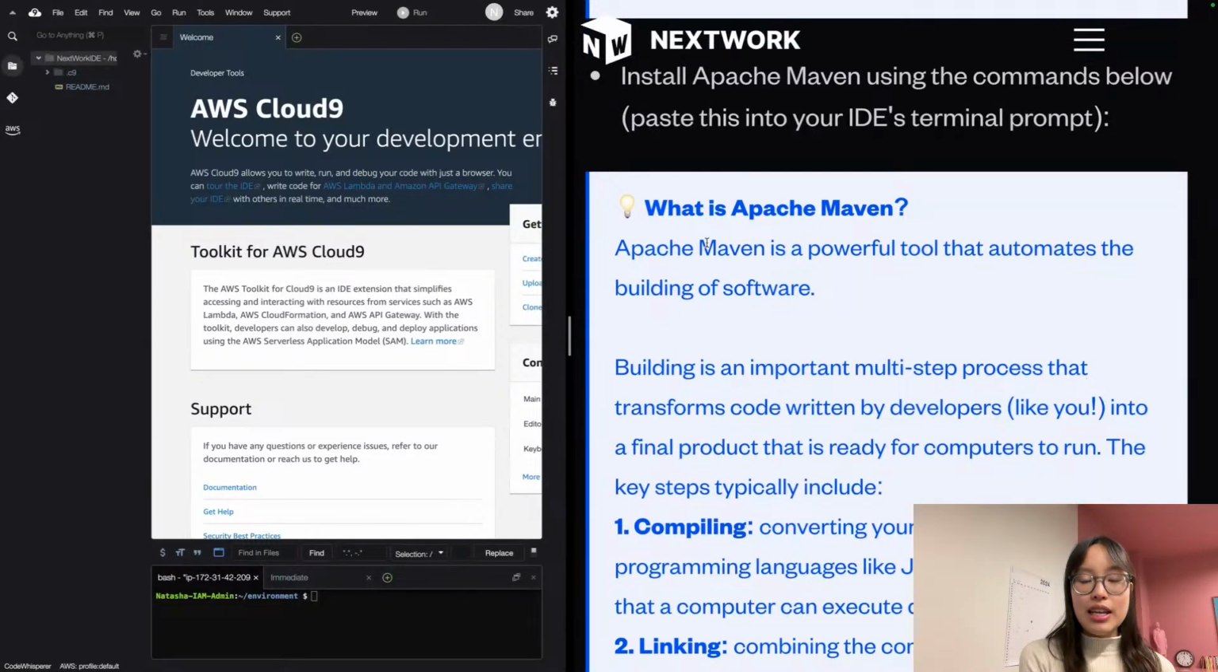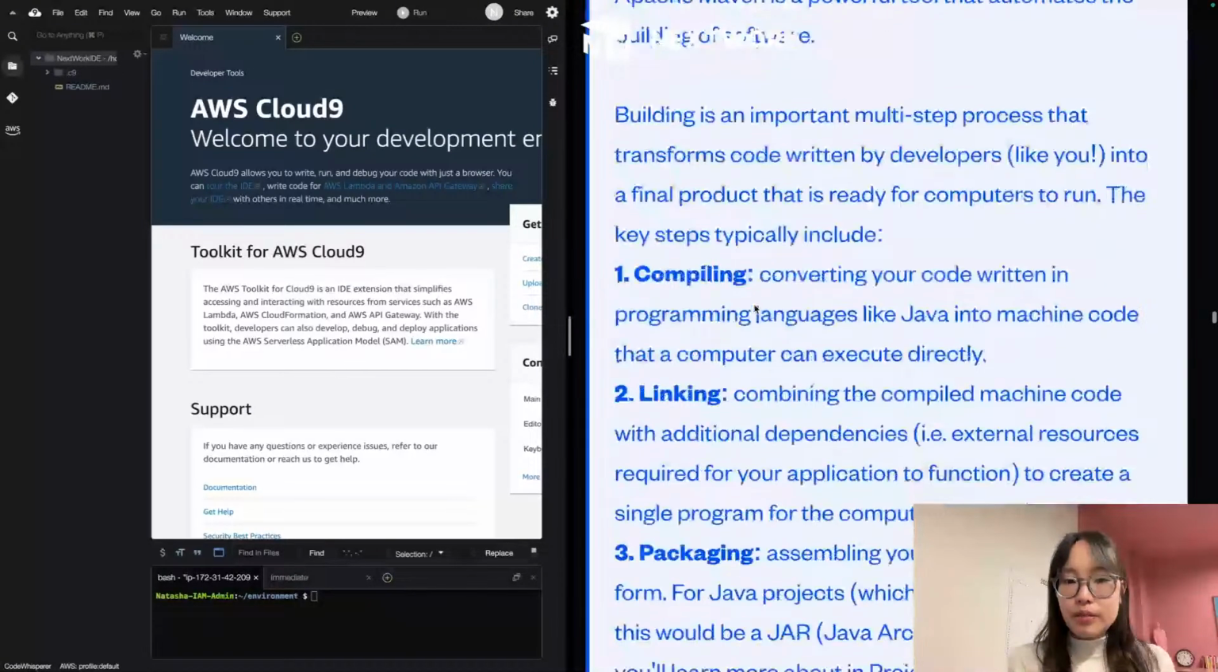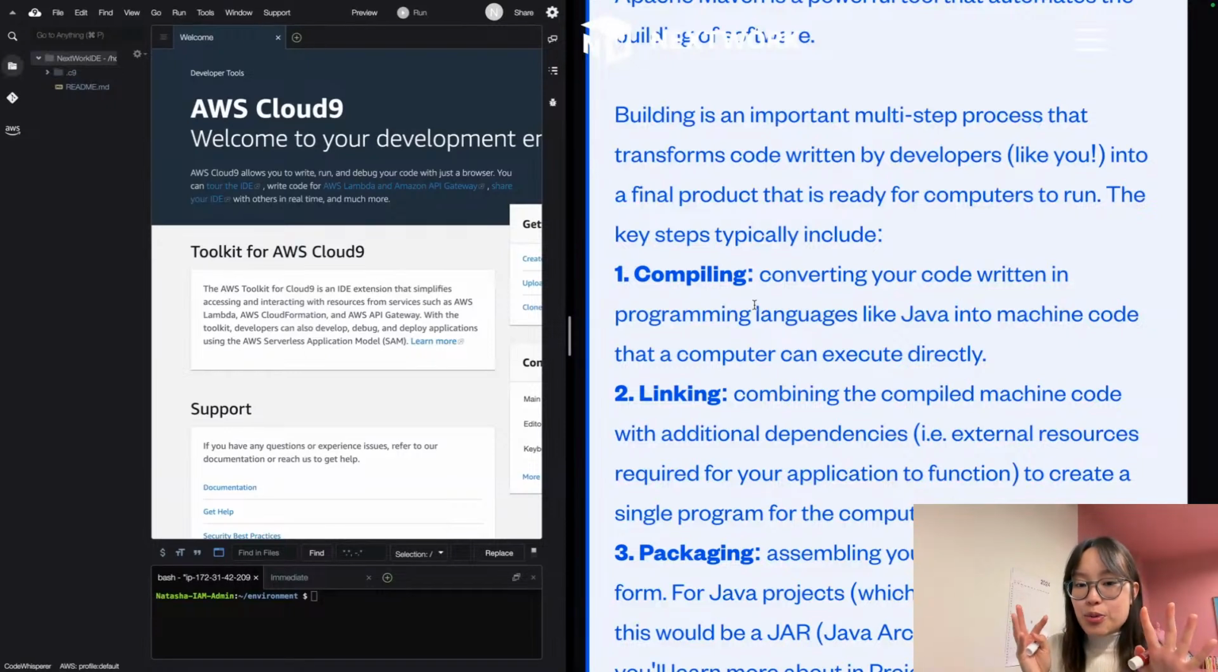Now we're going to install Apache Maven using the commands below. And you might be wondering, okay, what is Maven? Maven is a very powerful tool that automates the building of software. Building is a pretty technical term, but for now we'll understand it as a very important multi-step process that transforms the code written by developers like you into a final piece of machine code that your computers can run.